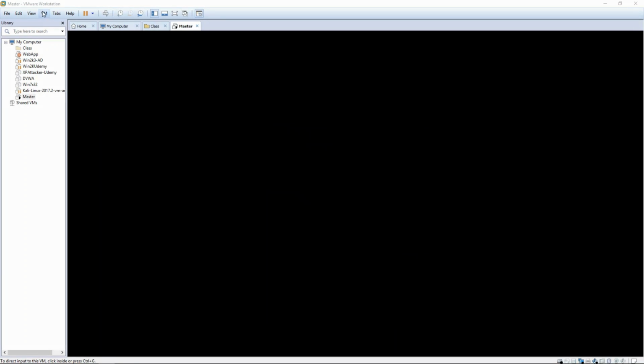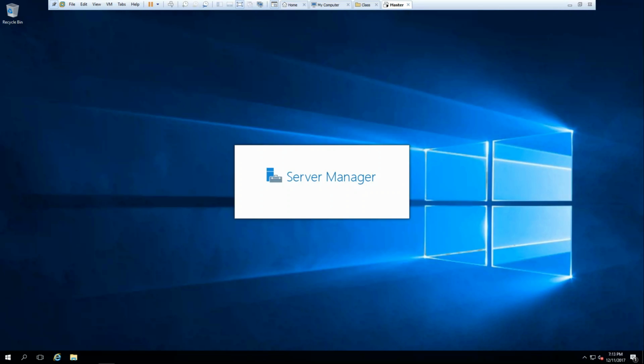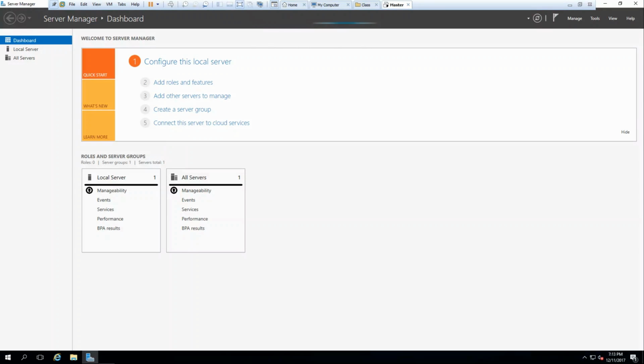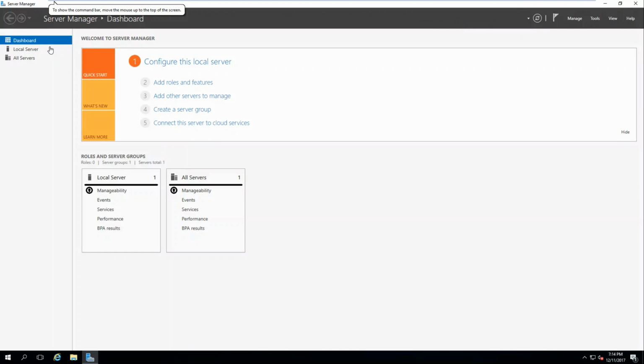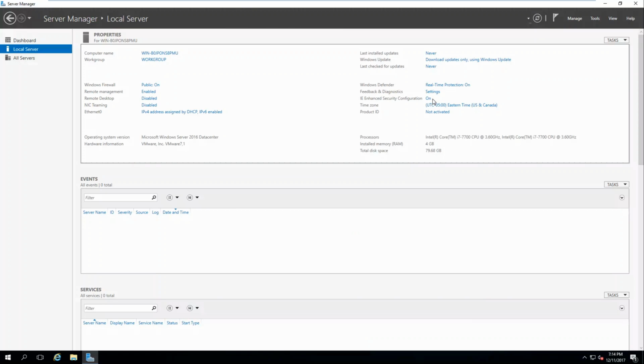Let's go ahead and view our VM full screen. So go to View Full Screen. Server Manager's coming up here in just a second. All right, once Server Manager is opened, I'm gonna unpin the command bar, and then we're gonna click on Local Server. Let's go ahead and turn off IE Enhanced Security Configuration.